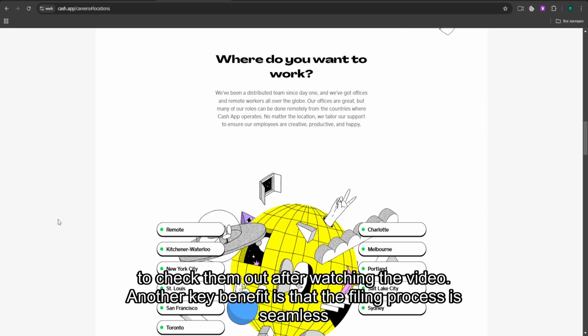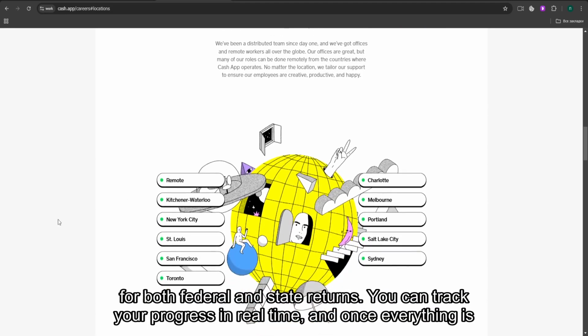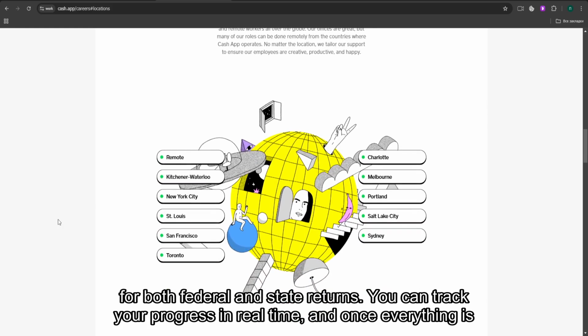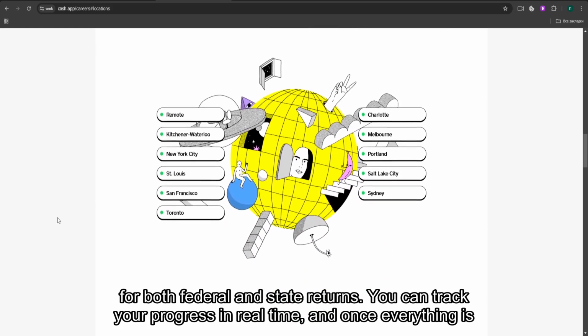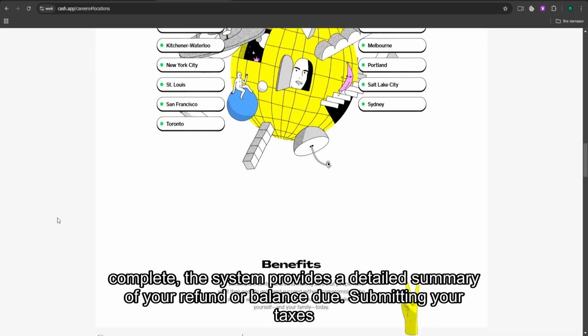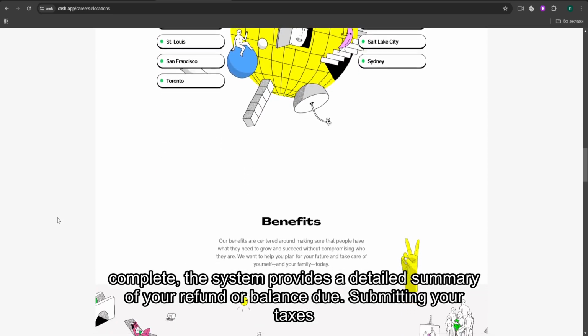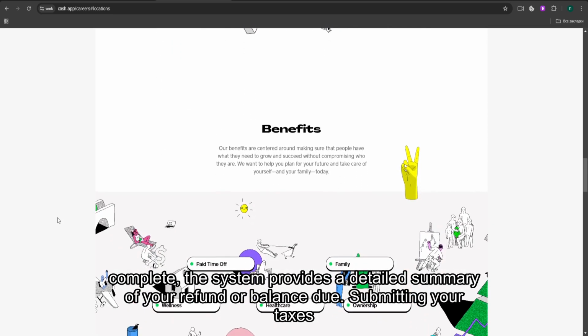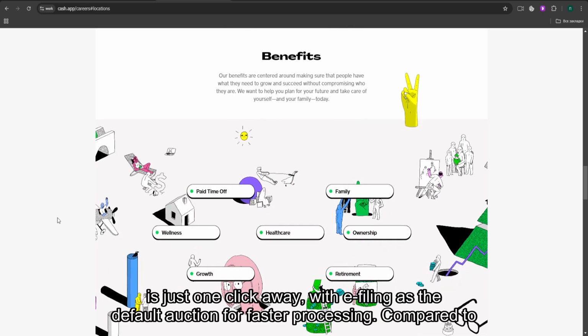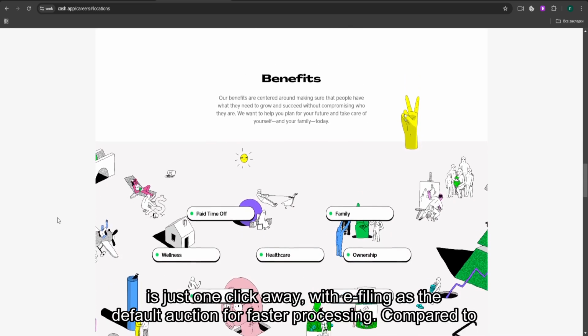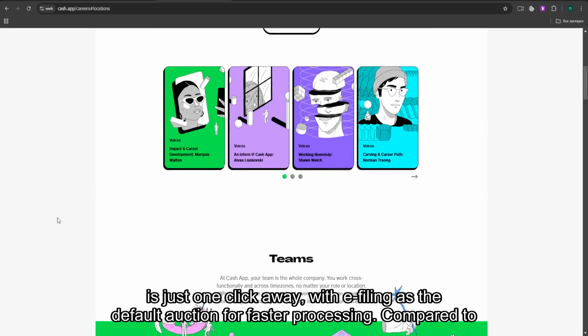Another key benefit is that the filing process is seamless for both federal and state returns. You can track your progress in real time, and once everything is complete, the system provides a detailed summary of your refund or balance due. Submitting your taxes is just one click away, with e-filing as the default option for faster processing.